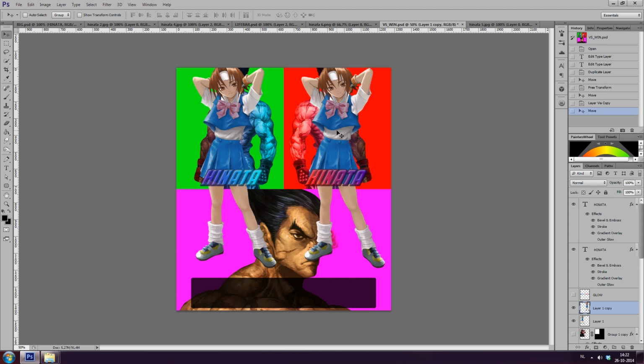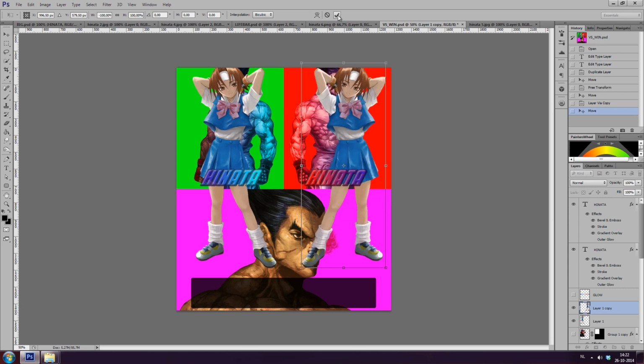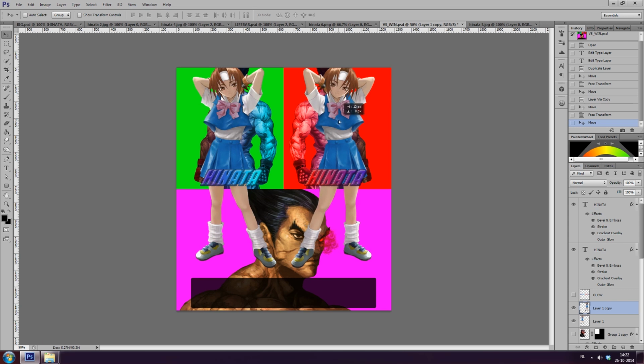I hit Control or Command T, right click, and flip this horizontally so it faces the correct way. Just readjust it a little bit, like so. And maybe just a little bit, there we go. Something like that.